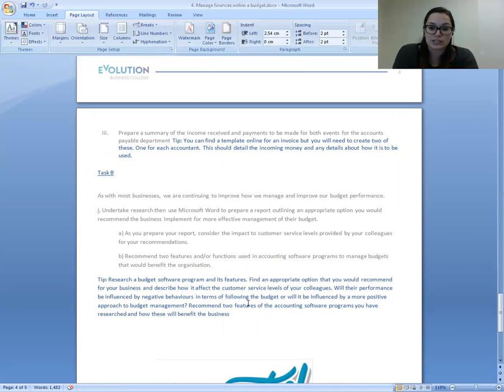so then it would be in a negative way. So then that budget wouldn't really be in line with organizational goals, and it wouldn't really be appropriate for your customer service levels, because you still want to make sure that they're quite high and that behavior is being influenced positively. So if it's not, it's probably not worth doing. So you really want to discuss here how the budget management is going to affect the customer service levels, and then how you're going to recommend 2 features and functions in an accounting software program to manage the budget.